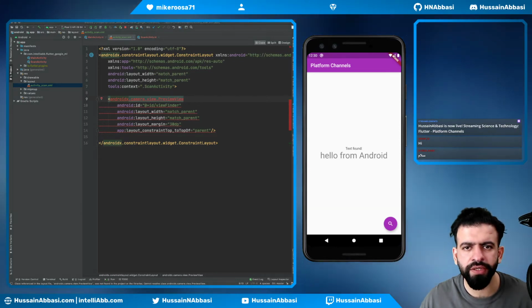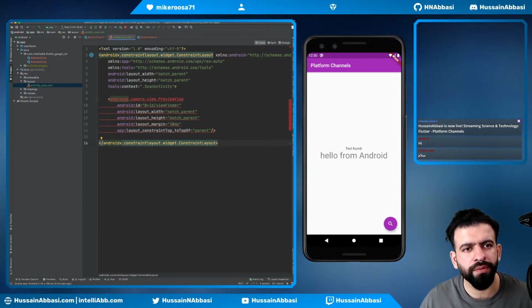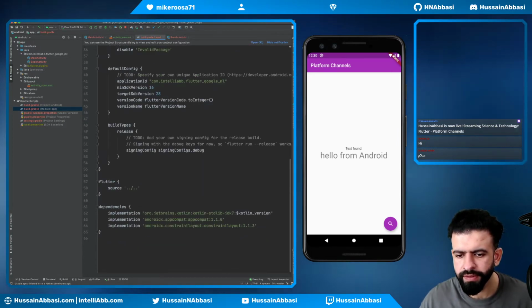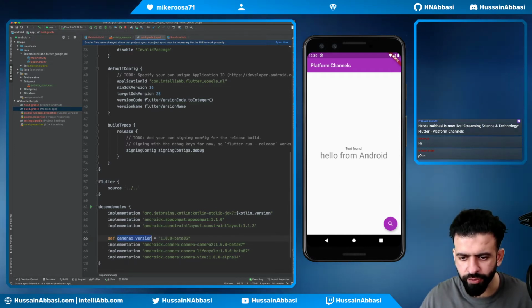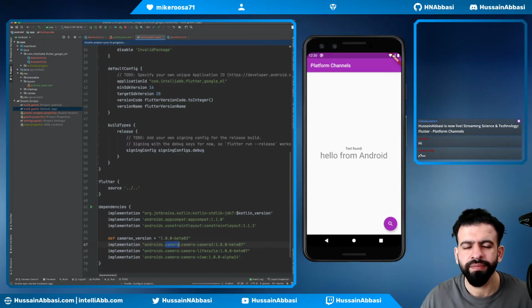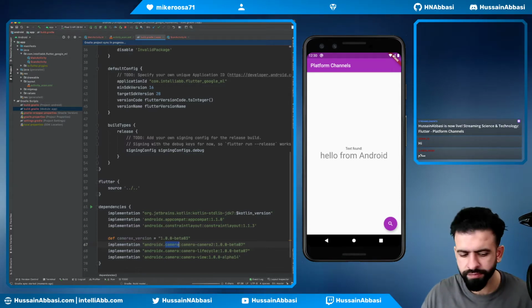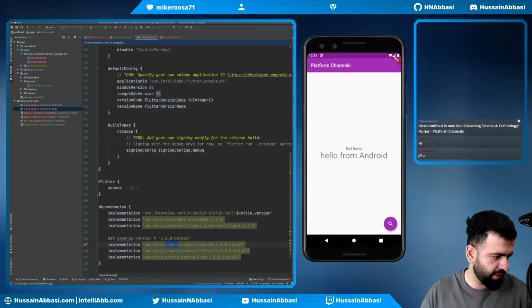So we need to actually bring in some dependencies for the AndroidX camera API. We'll go into our build Gradle, come down to our dependencies. We have a camera version, so we can bring in the camera. Okay, save it, sync it. All right, we are saving, bringing in dependencies.